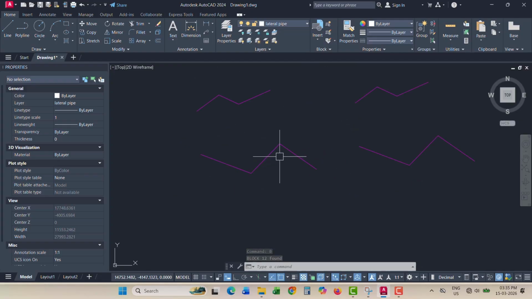I have given the link to download the LISP file in the description. You can download the file using that link. Once downloaded, load the LISP file using the load command as I am showing here.